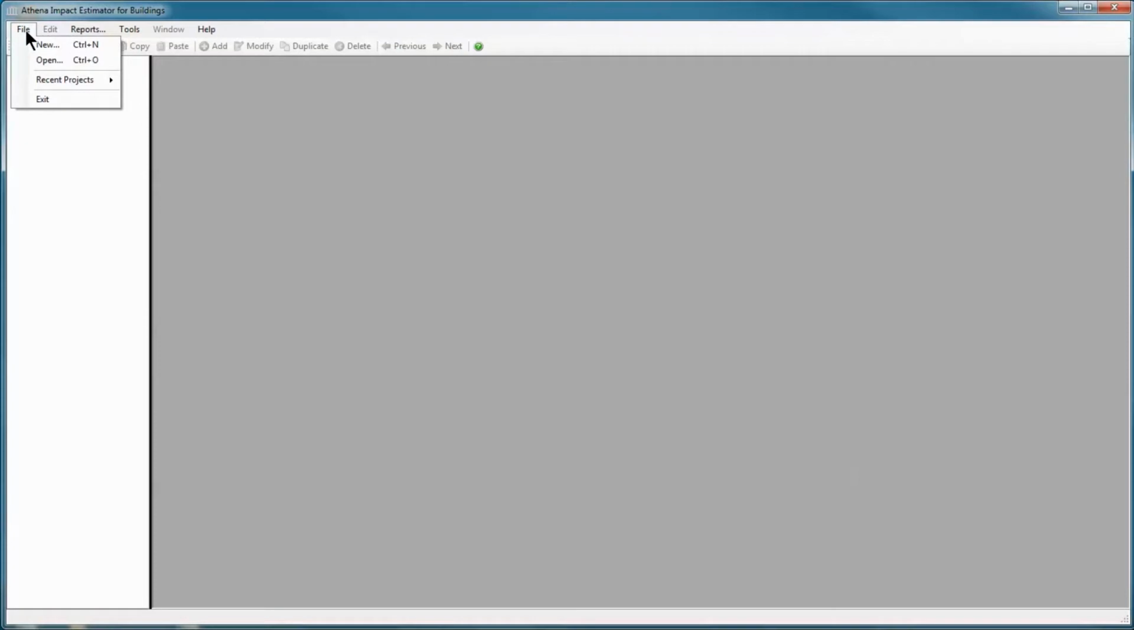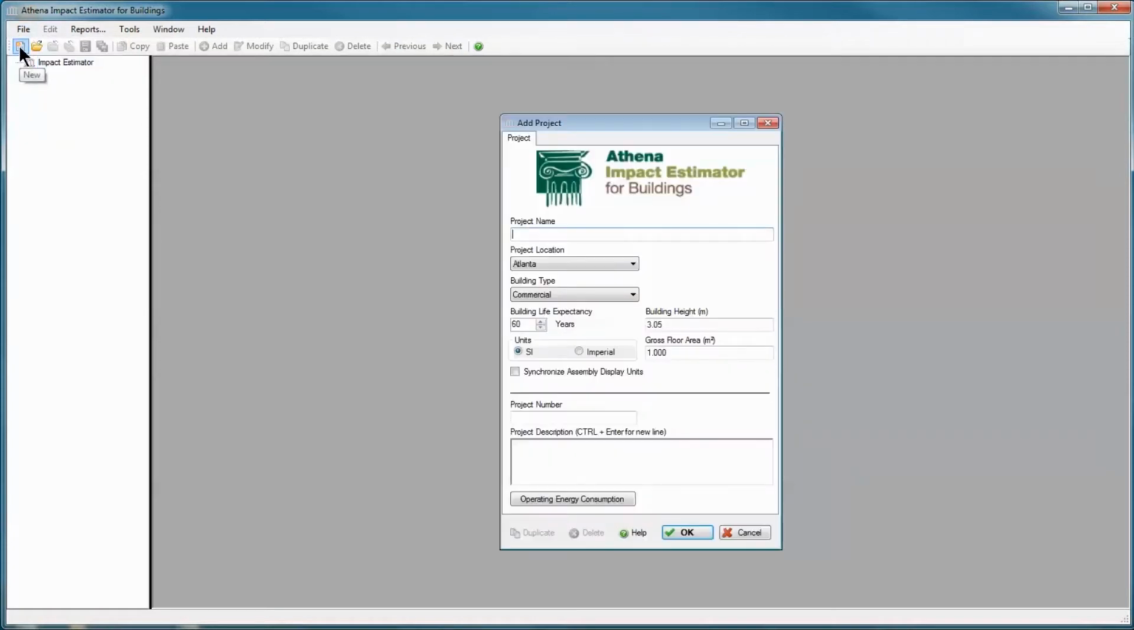You can do that in the File menu here with New, or you can click this icon down here, New, as well. This opens the Add Project dialog box, and this is where we determine our project level data. First thing we need to do is give the project a name, call it tutorial. You have to choose the project location. The choices: there are 8 US locations and 8 Canadian locations.